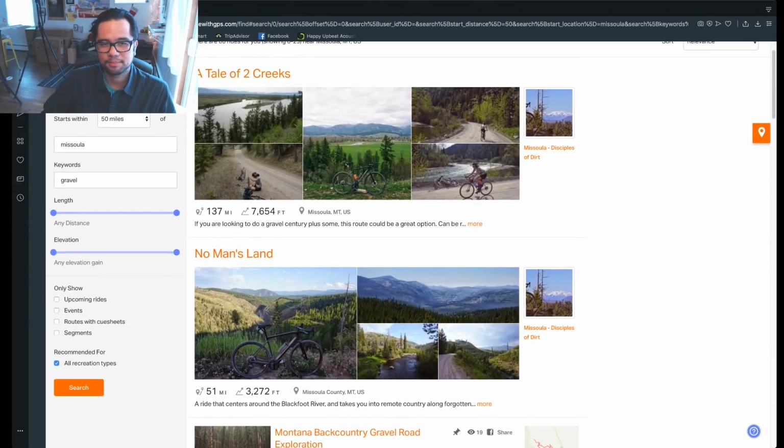I'm sure you can probably do something like this on Strava. I don't know, I'm not a Strava user. We have a Strava account, I'm not super active on it. I tend to favor Ride with GPS just because the people that create routes here, it tends to be less metrics and racing focused and a little bit more exploratory.